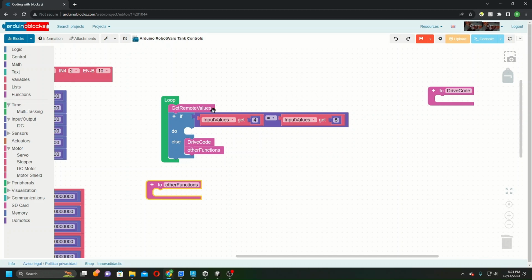First off, it gets the remote values. Second, it checks to see what these 2 axes are. Third, if they're equal, we're going to do nothing. If they're not equal, our robot's in fight mode.